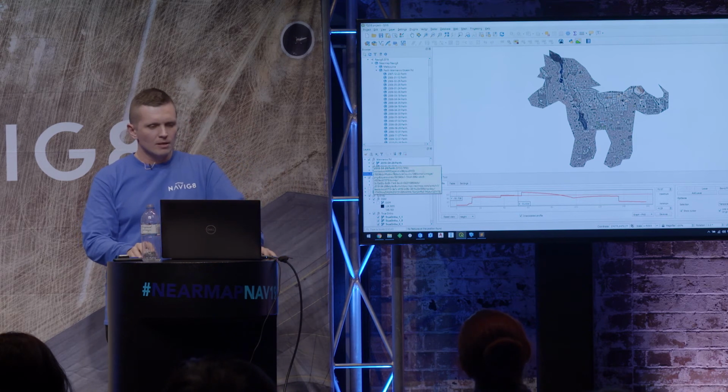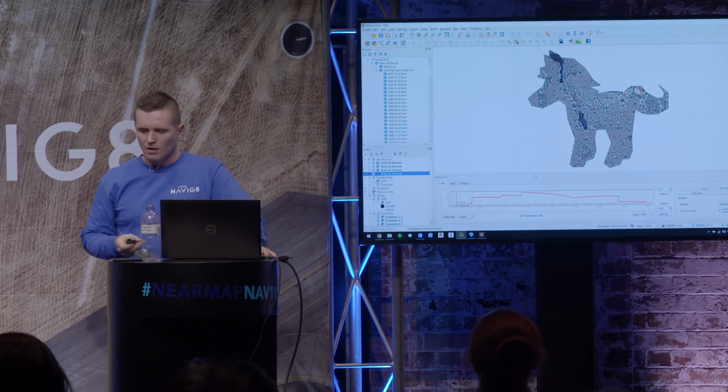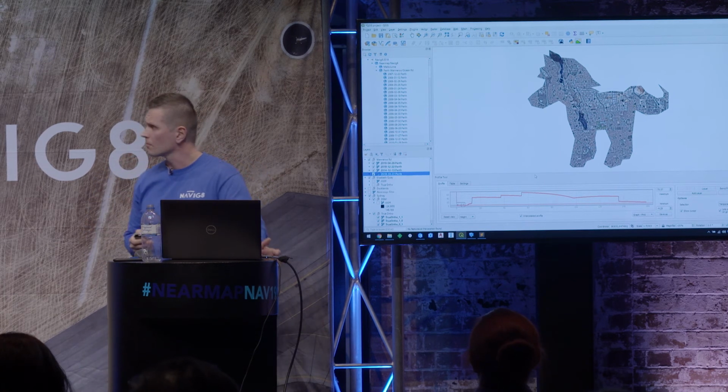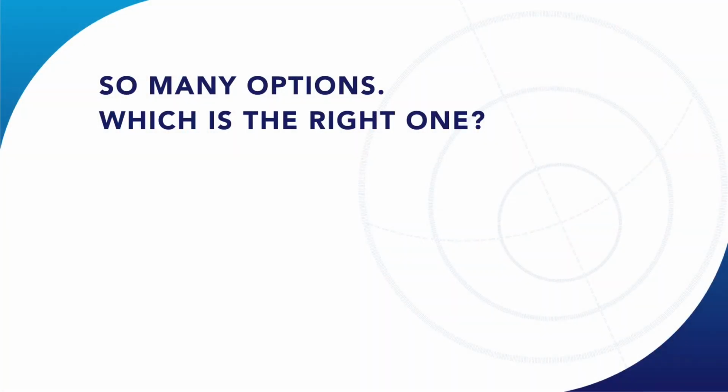All right, so that's it for the demos. A couple more things. That was a lot of content, a lot of ways to work with Nearmap. How do you know what's right? How do you know where to start? Let's try and cut through that.